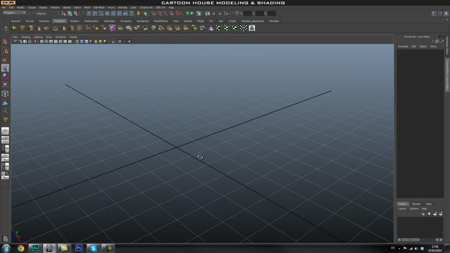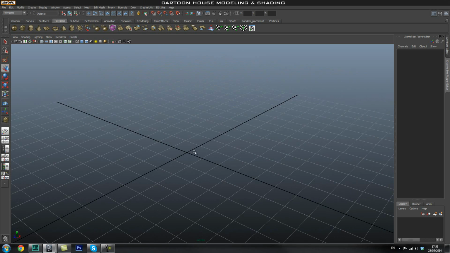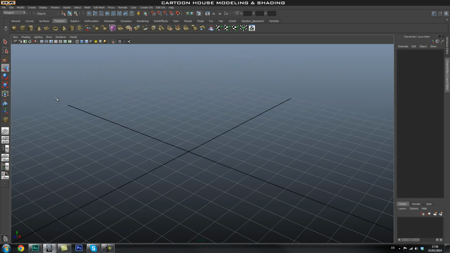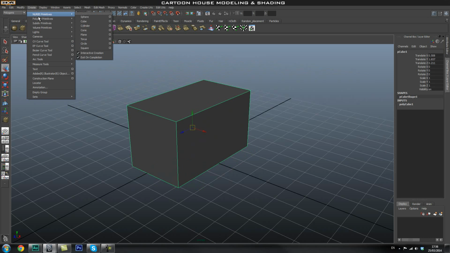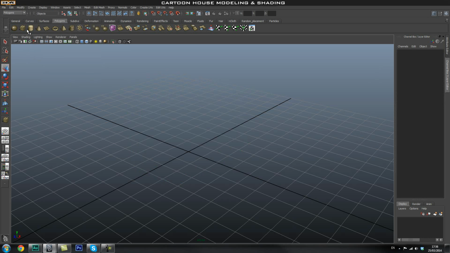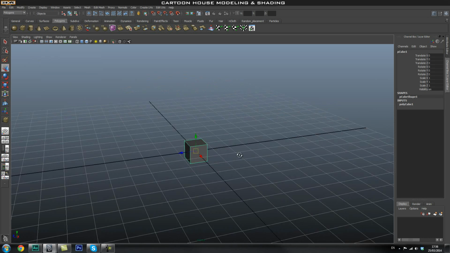The first thing we're going to do is create the house base, so we create a cube again. If your interactive creation is not turned on, you can go to Create, Polygon Primitives, and turn interactive creation on or off. I normally have this turned off because it's a lot easier to create the cube, and it will create it in the center of our grid.